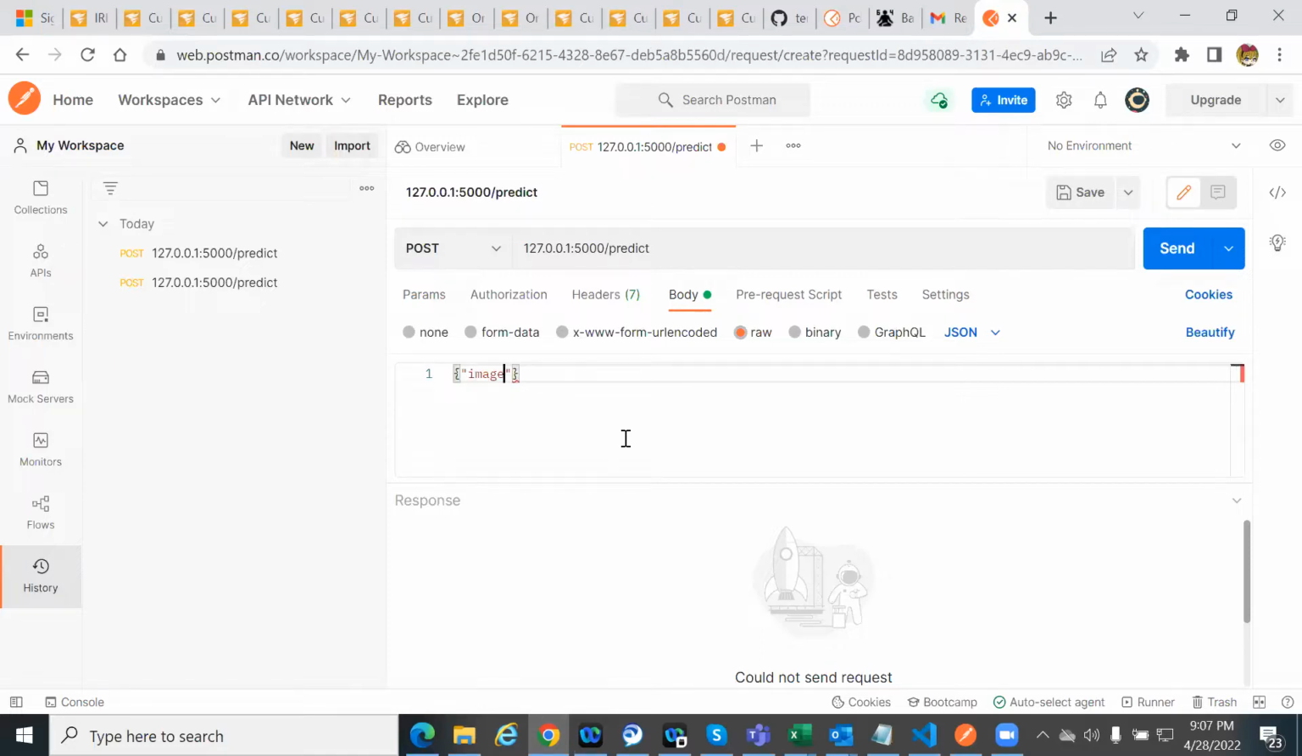So now just give a colon after the quotation. Give a colon. After the quotation, give a space. Give a space first of all. Now give a colon icon. Colon icon. Just press.